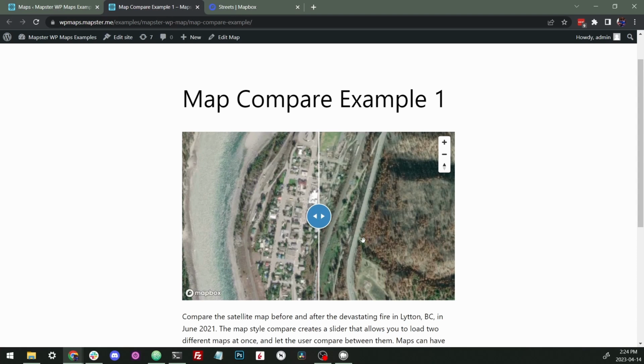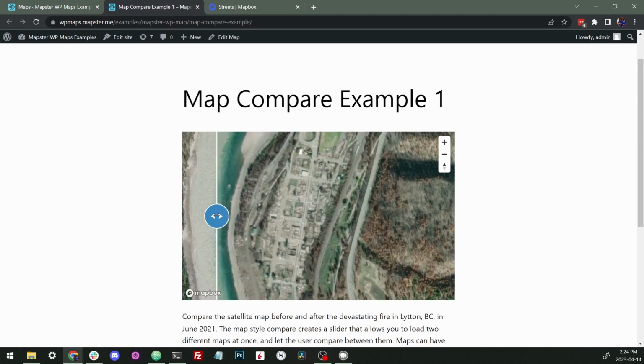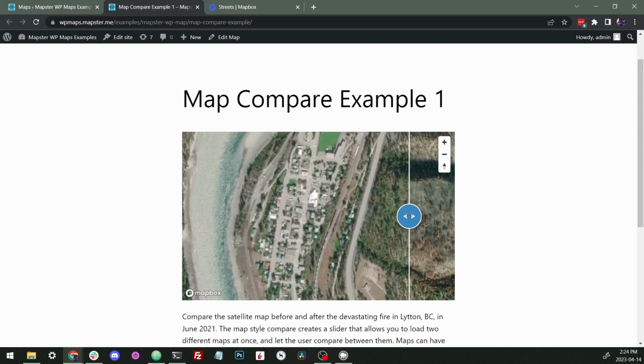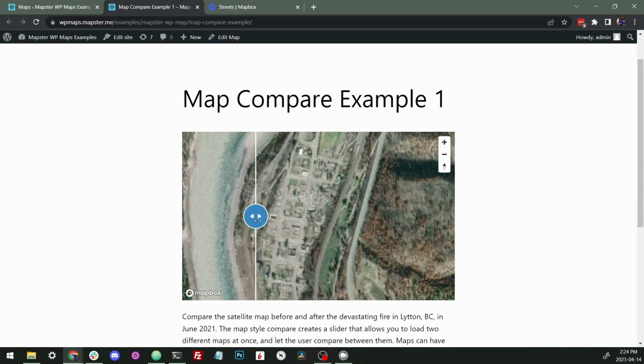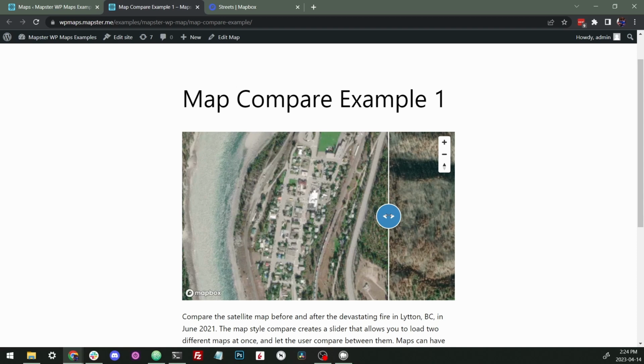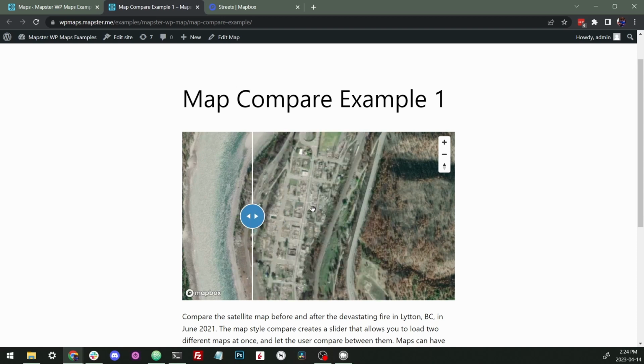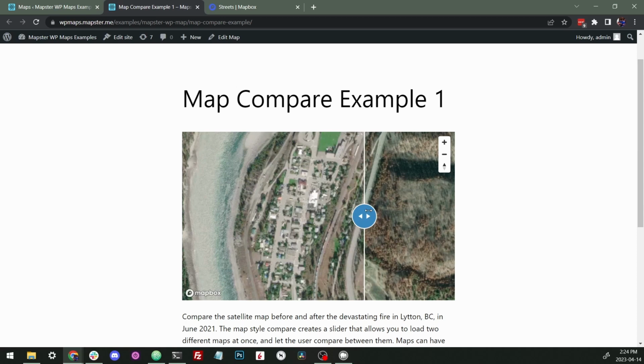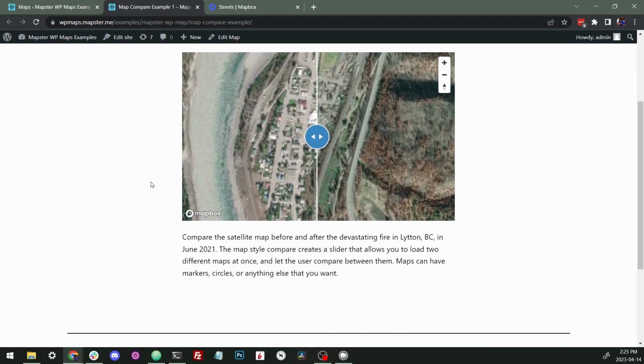So you can see here it has two different maps, and as I slide back and forth, it shows each different map on each side. In this case, this is zoomed into a town called Lytton in British Columbia, which suffered a major fire. You can see on the left the town before the fire, and on the right the town and forest after, and it's pretty devastating. So this is a really great thing to do for this kind of comparison if you're trying to show some change. There's an example also on Mapbox's site of the same type of map.